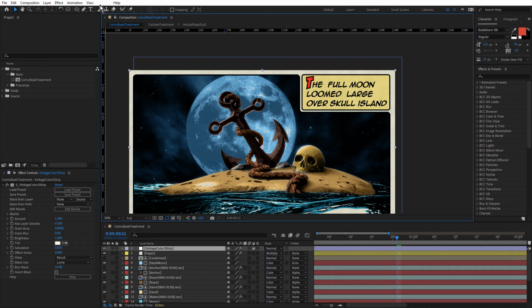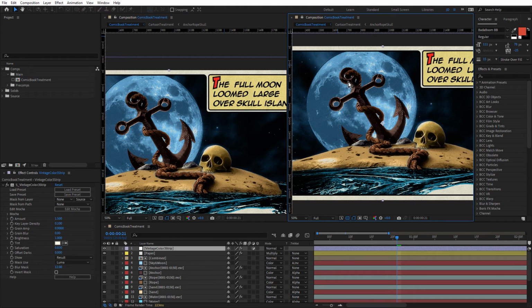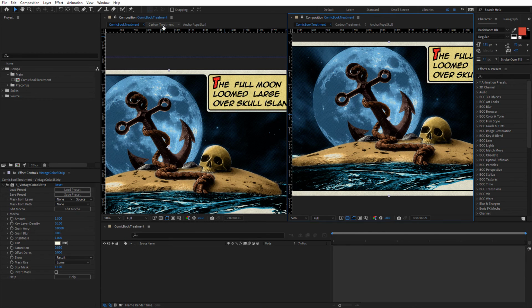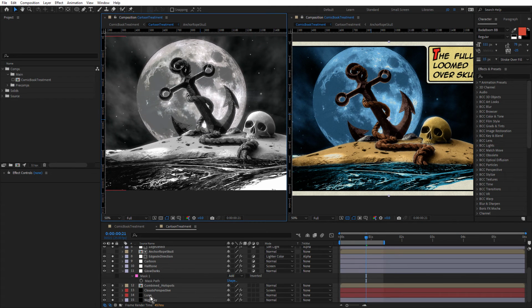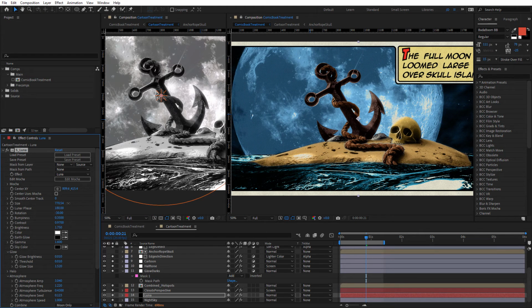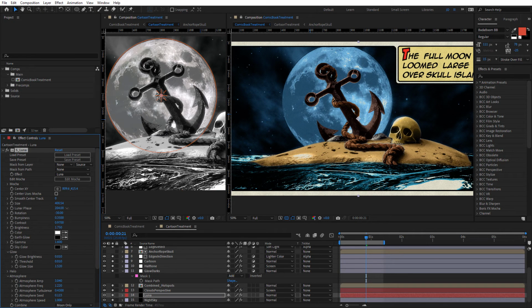Come up to View, choose New Viewer. And this one's locked, which is great, so we can keep an eye on that. And choose Cartoon Treatment. Let's take a look at Luna. This is a really fun effect to play with. Obviously, we can change the size of the moon. And the lunar phase is really fun. So that's actually quite nice as well.